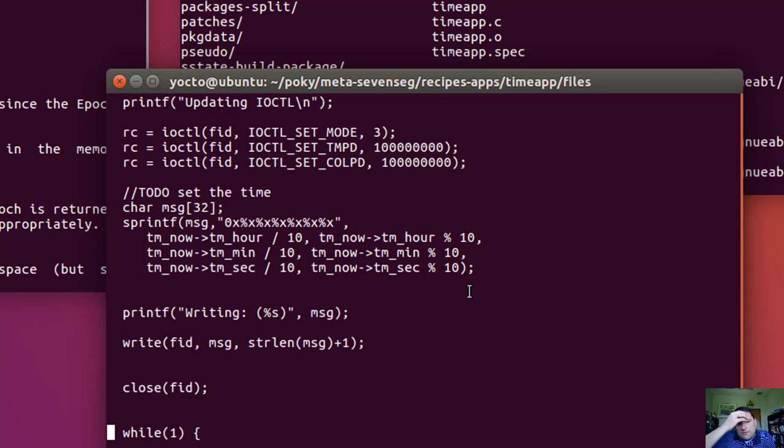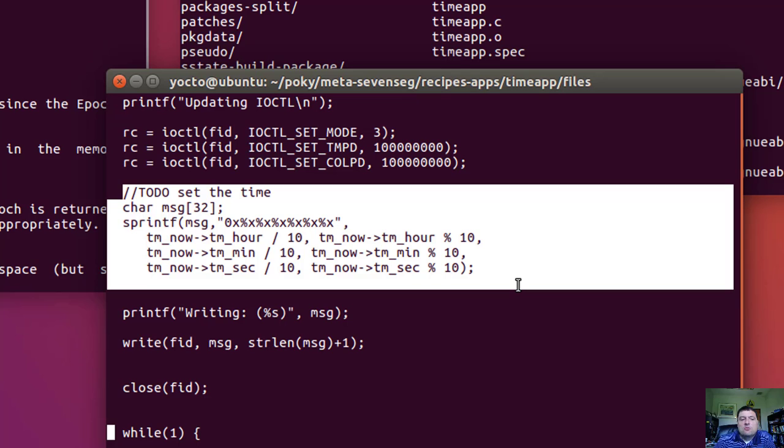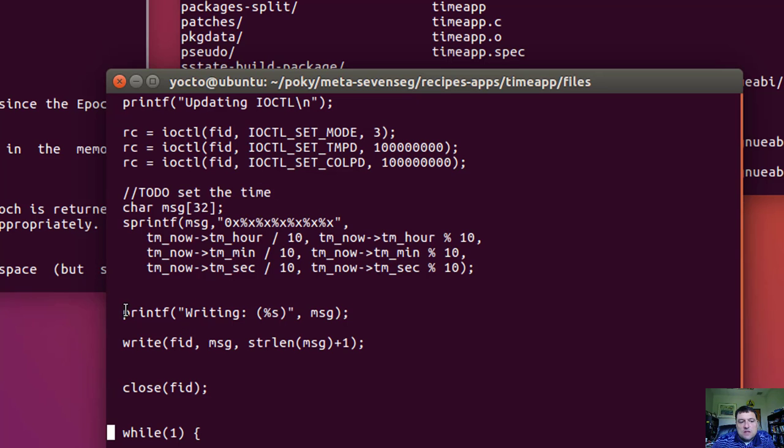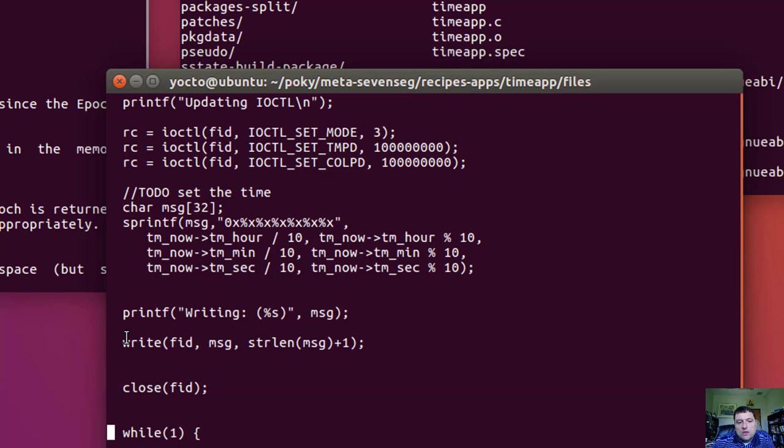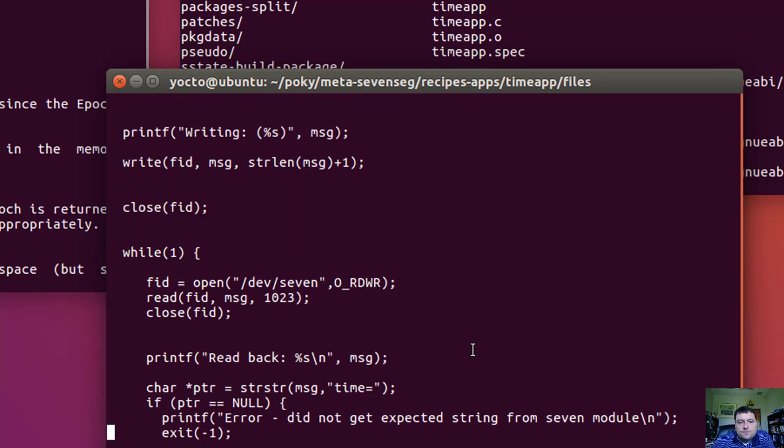Remember those were done through I/O controls, and then to change the time, if you remember from the previous video when I used the echo command, we just echoed a value to the device. Well, I can't echo here in C language, but I can write a string, and so we're going to formulate the message that we want to send, and then we're going to write those bytes just like we would if we're going to printf to a file. We're going to write those bytes to our device, and we're going to close the file.